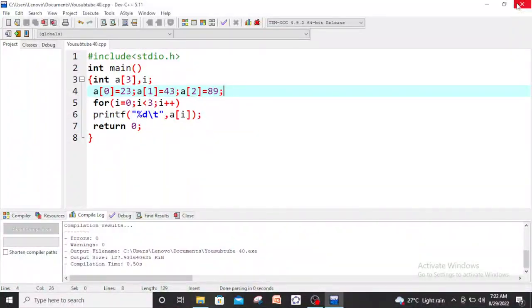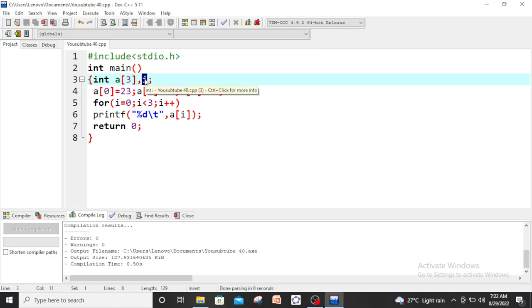Video, I am going to show you three short programs. The first one is in front of you. You see I have declared an array along with another variable I, and you see 3 inside the square bracket. This indicates the size of an array, and you know the name of the array is A.